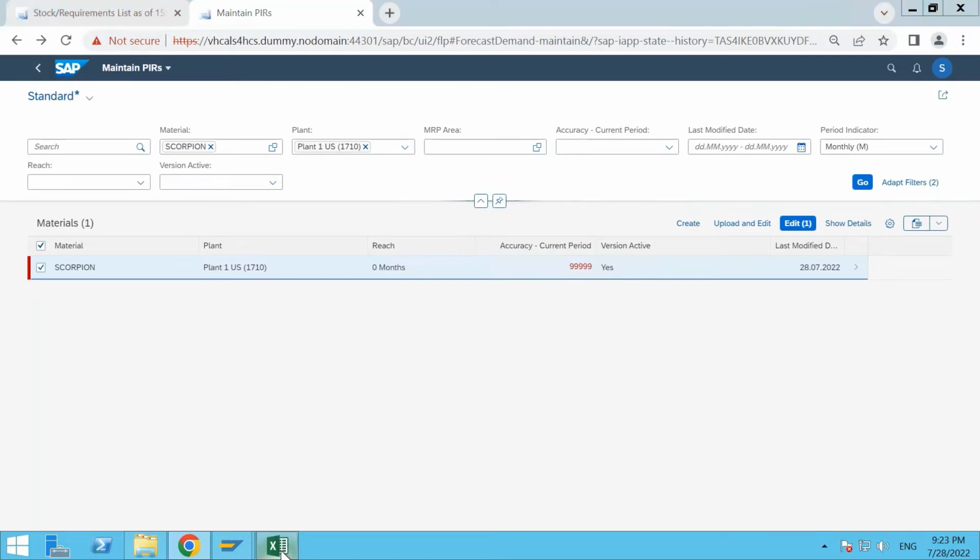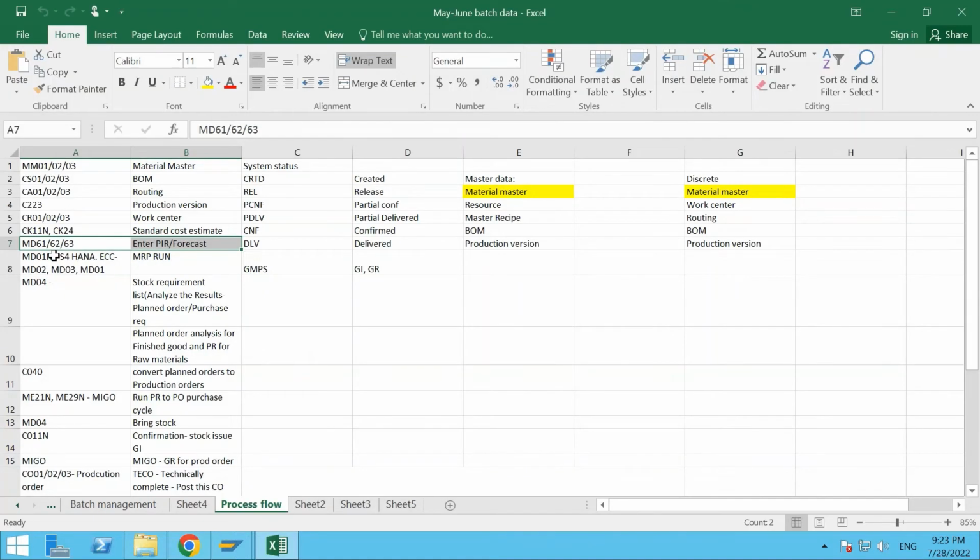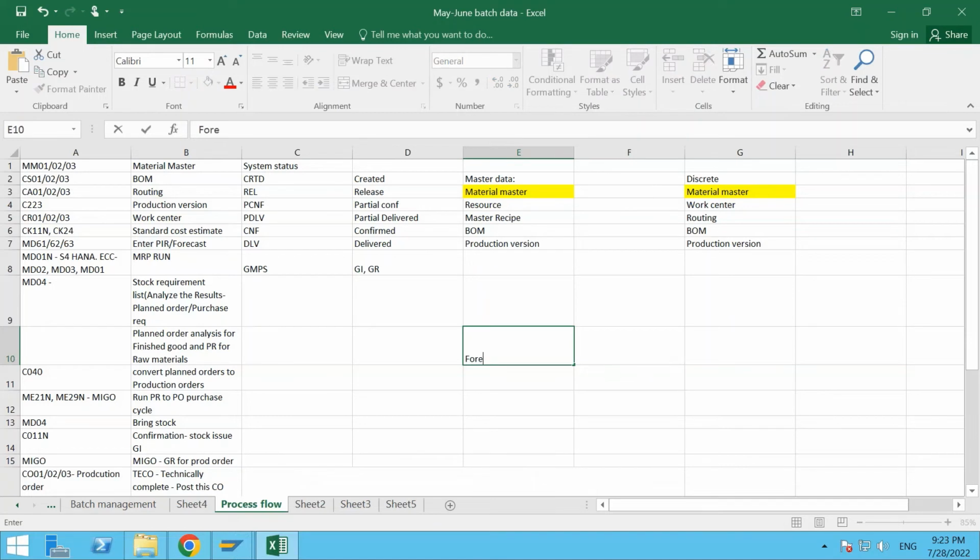Now we'll execute further. Now we have entered the forecast. The next step is to run the MRP. So when we enter the forecast, we are entering it on the top level. Okay, so I'll just give you this information. Forecast is always entered in top level or finished product. Okay, and execution is always done from raw materials.